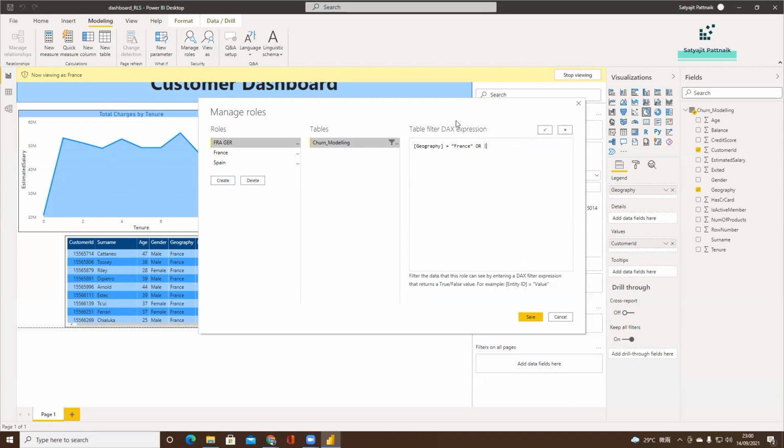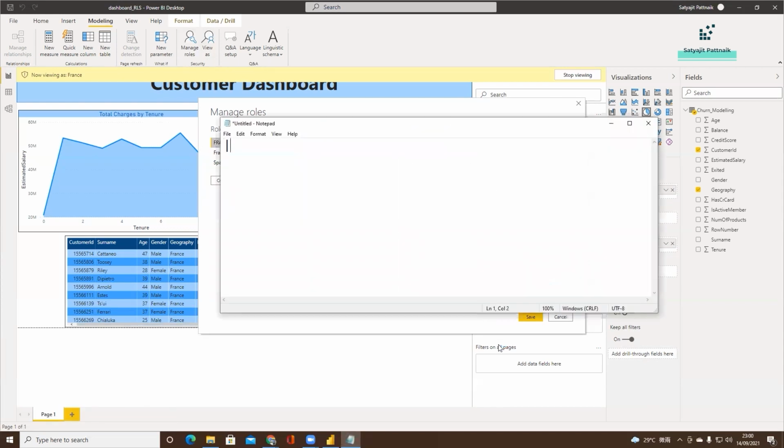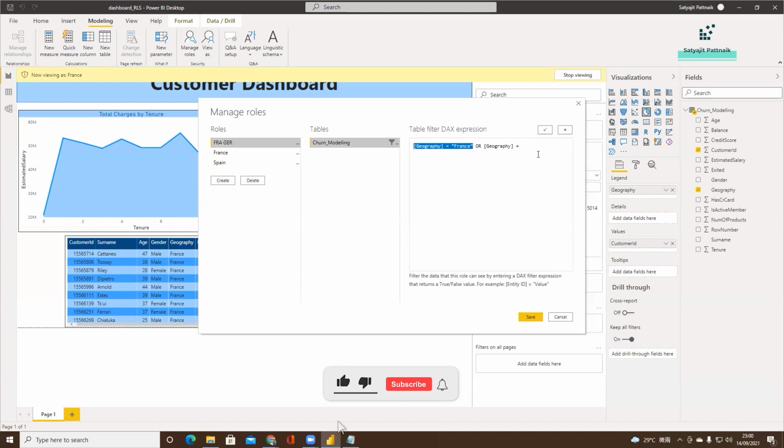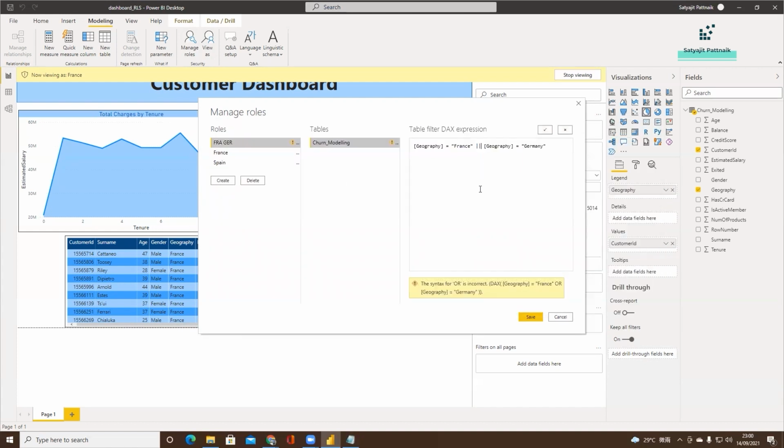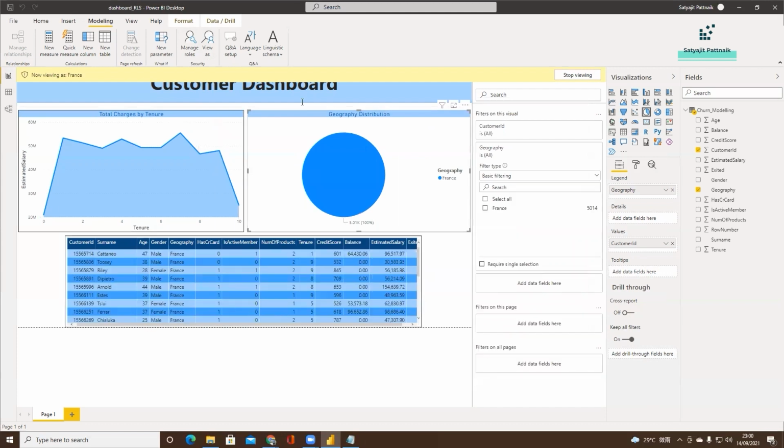Let me just paste it out because France equals this or geography equals Germany. Will this work? If I validate it, it throws me an error. That means "or" is not acceptable. Instead of that, you have to use double pipes. And then once you click on this, the DAX is validated. Click on save. It's saved.